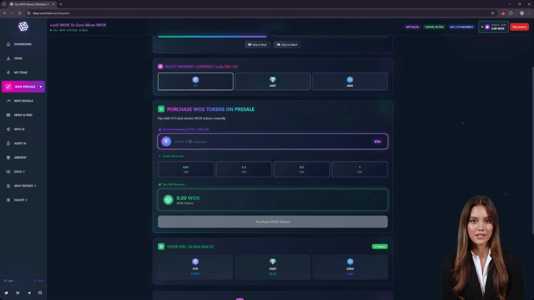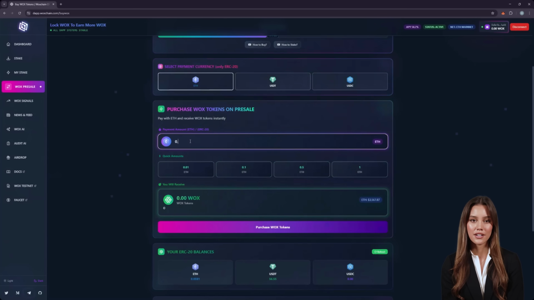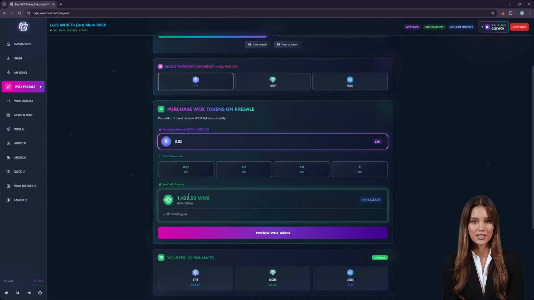Step 3. Review payment options. You can use the following crypto assets to buy WOX: USDT, Ethereum, or USDC. But for the smoothest and fastest experience, we recommend using ETH.